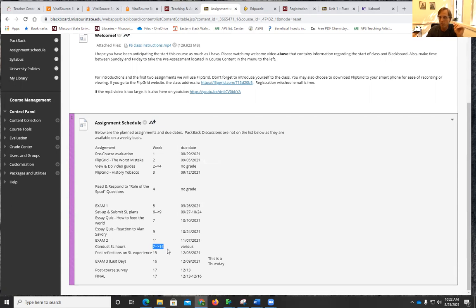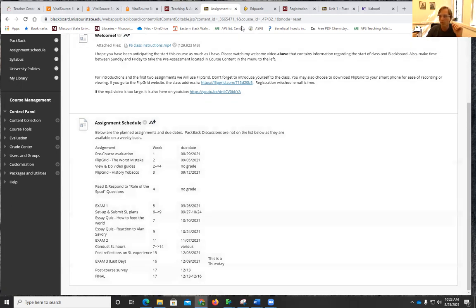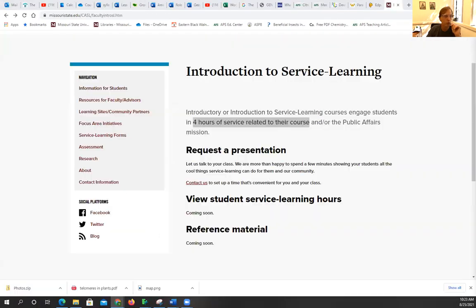But ideally, if you go into schedule, somewhere between week 7 and 14, you will show up and conduct those hours. It can be in 2 2-hour sessions or 1 4-hour session, but 4 hours, as you saw, is what is required in this course, which is an introduction to food security, right over here. So what is service learning? I keep saying the wrong things. Introduction to service learning, not food security.